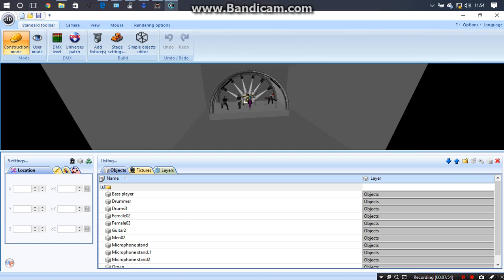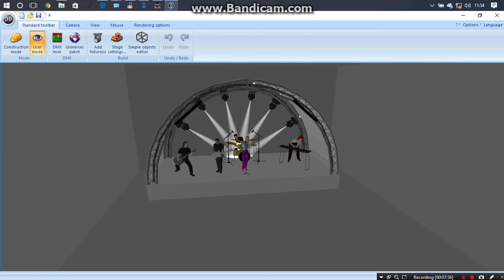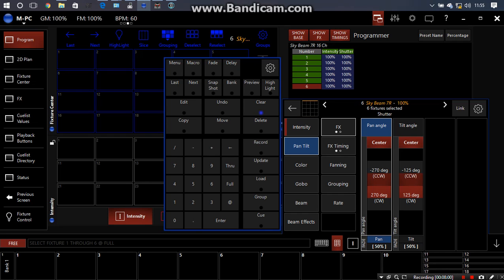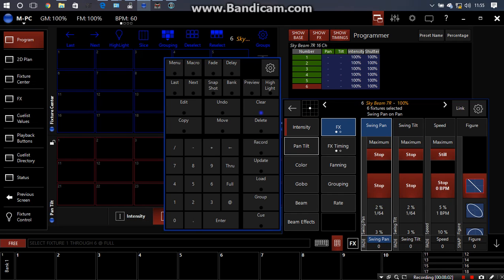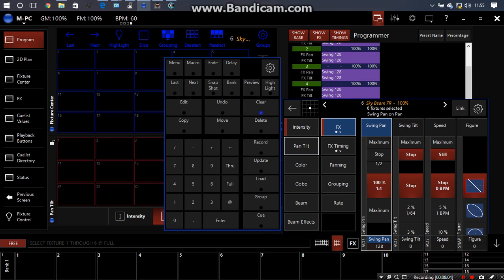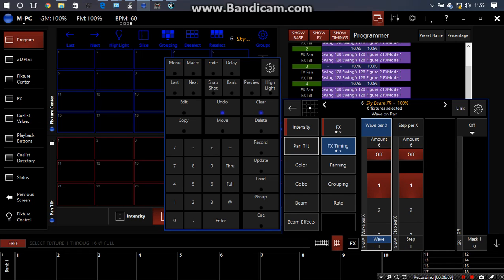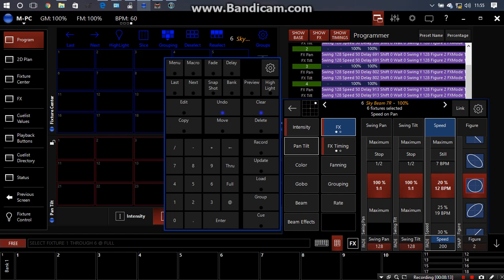Sorry, I just went ahead and turned on all my moving heads. I've got 6 on the back truss there. So just to show you that they're working, I'm going to go to pan, tilt. Let's make them 100% swing on pan and tilt. Let's set that to a circle. Let's do some effects timing. Let's set that to like 9 or something. And let's put that on.